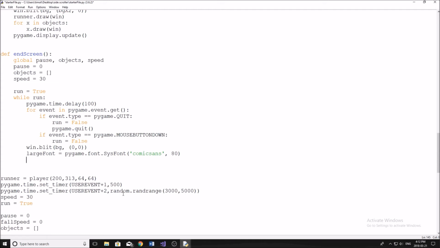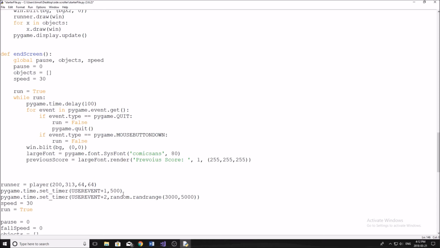So let's just say previous score, which we're going to find in a second, is equal to large font.render. And then we'll render previous score. Actually, we'll just leave it previous score for now because I'm going to get to that in a second, comma 1, comma, and then whatever color you want. So in this case, I'm going to do white. And then we'll do our next thing. We're going to need to blit this onto the screen. So we're going to say win.blit previous score.